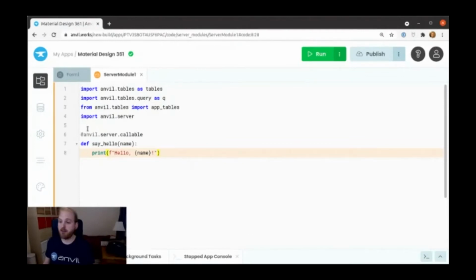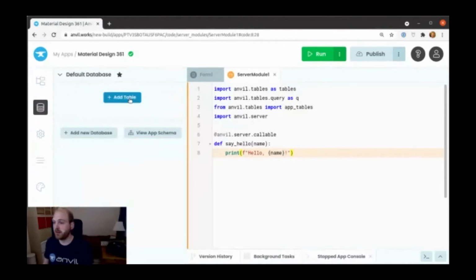In practice, though, the first thing everybody wants is a database, so Anvil has a built-in database.